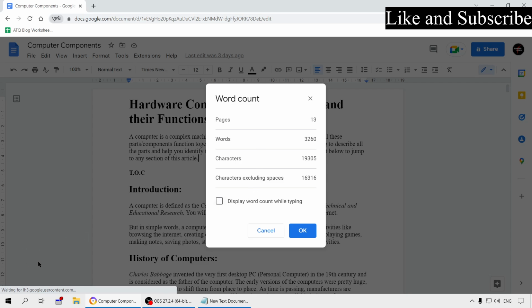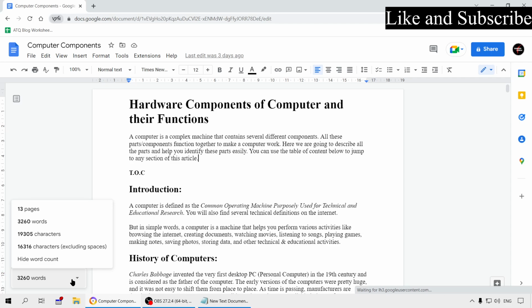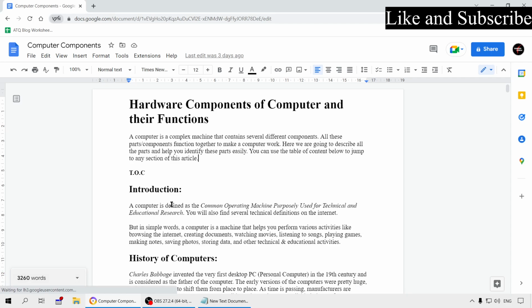So if you want to display it here, you need to check this option, display word count while typing, and click on OK. So it will always be available here, as you can see. So if you keep typing here, the word count keeps updating here, right? So if you want to remove this, if you want to keep your workspace clean, you can hide this word count as well.